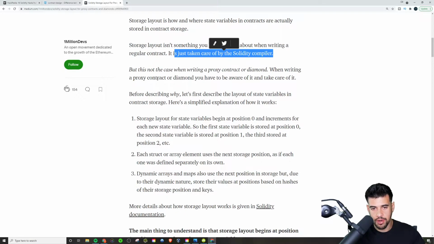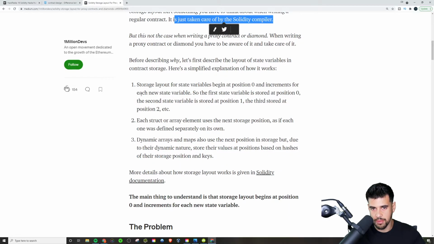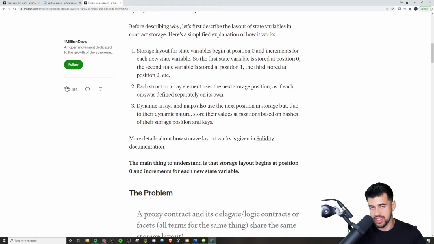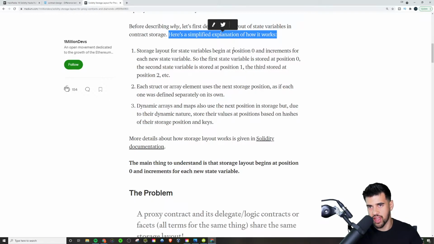So when writing a proxy contract or diamond, you have to be aware. So this is more talking about that, but I believe that the fundamentals do apply here. And if I'm completely off, let me know in the comments section below, right? Because I'm learning this stuff alongside you guys. So here they're describing the layout of state variables and the contract storage, and they're giving a very simplified explanation. This is the part that I thought was really valuable in breaking this down a little bit better than the Solidity docs did. It felt pretty high level to understand.